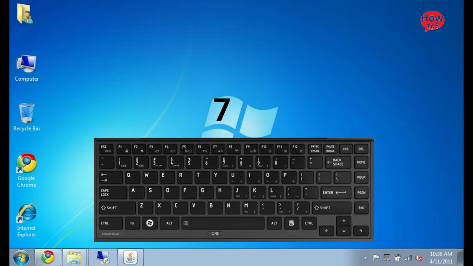Combination number 7. It will open My Computer. Just press the Win key followed by the E key and it will open My Computer. Combination number 8. If you want to lock your computer quickly or want to change the user, use combination number 8. Just press the Win key followed by L.